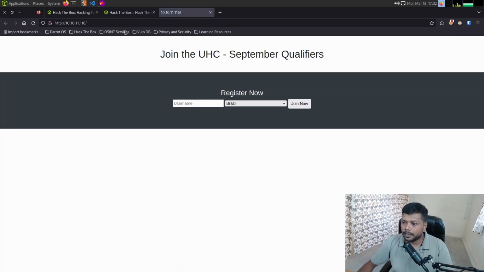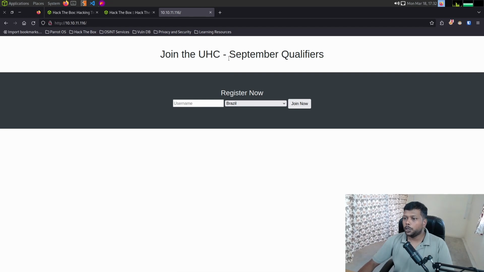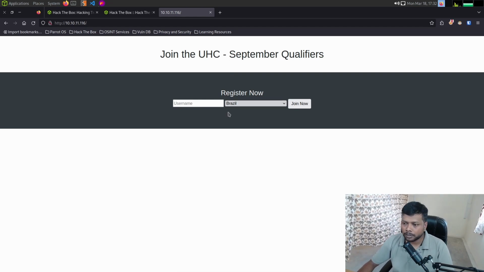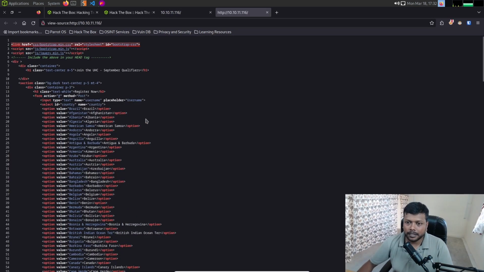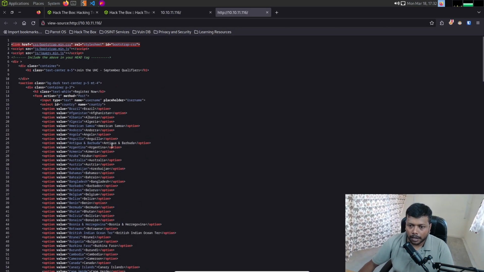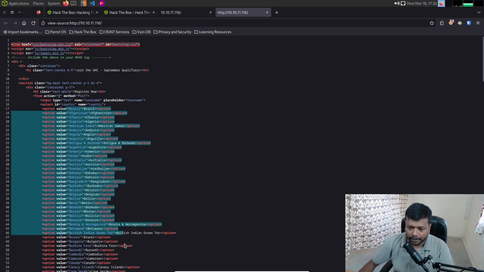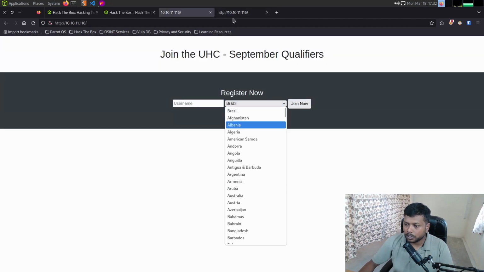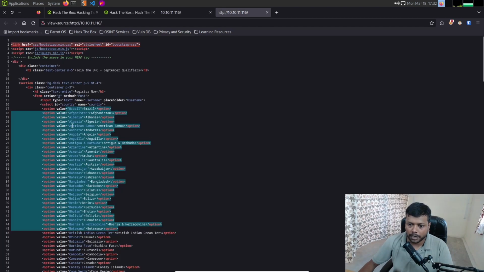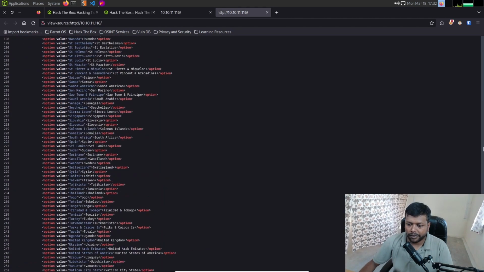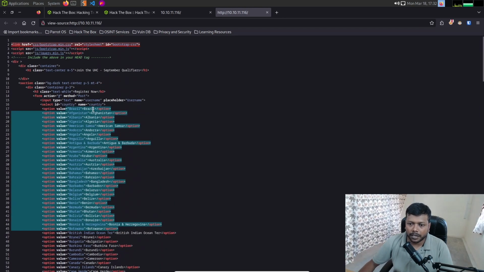So you can see there is a web application, Join UHC September Qualifiers, and I can see some input form here, some box to add our input. Let's explore this. Before that, I will examine this page. You can see the list of countries here. We have a drop down list, and those countries are added in this source. Apart from that, nothing interesting in this page.